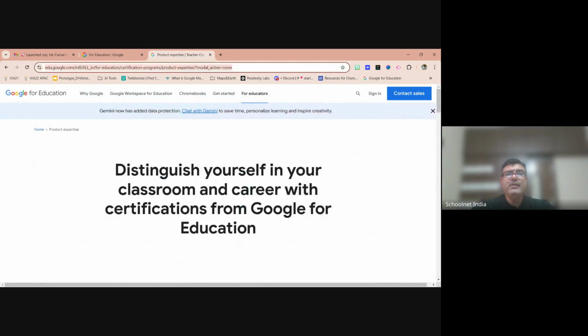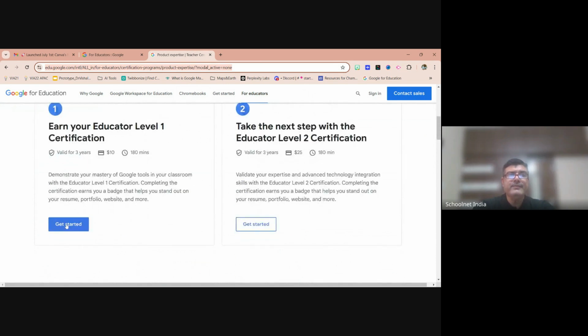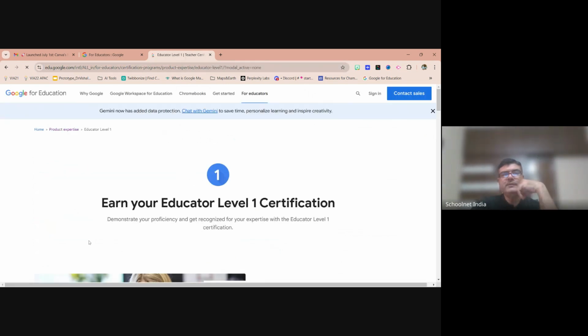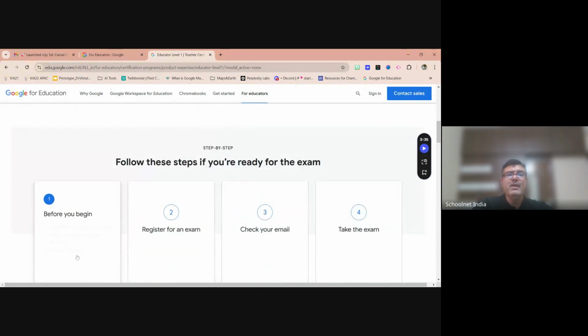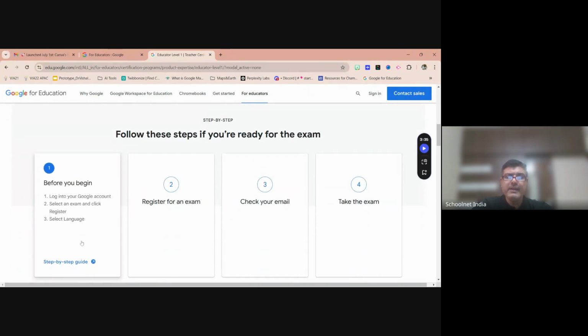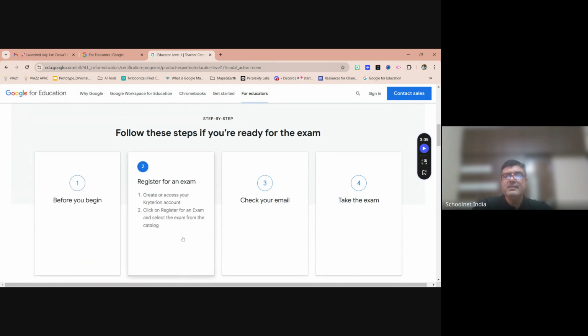I'm sharing this particular link into the chat box for you to understand the level 1 and level 2 courses. So if you click on this, for level 1 certification, you have to first register yourself. Okay, so here are the steps. Before you begin, log into your Google account, select the exam and click register, select language. Register for the exam, create and access your Criterion account.